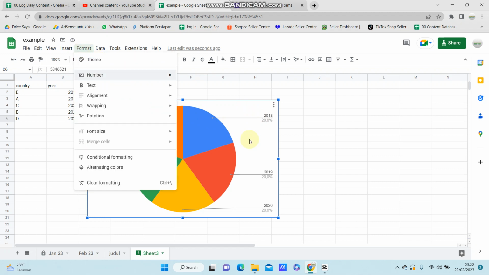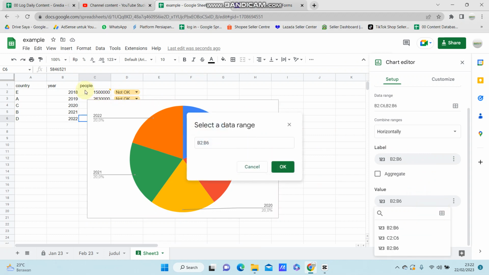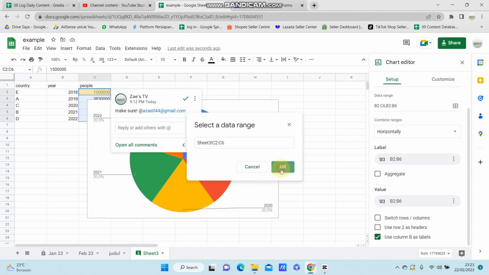Okay, you can select the value. Click OK.